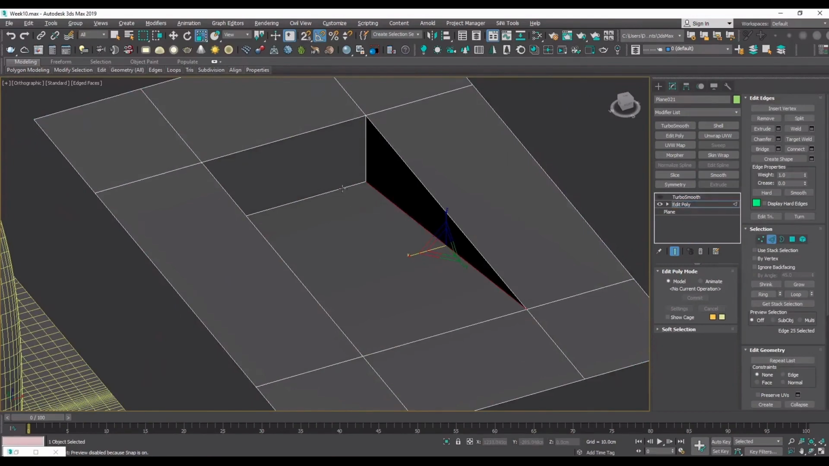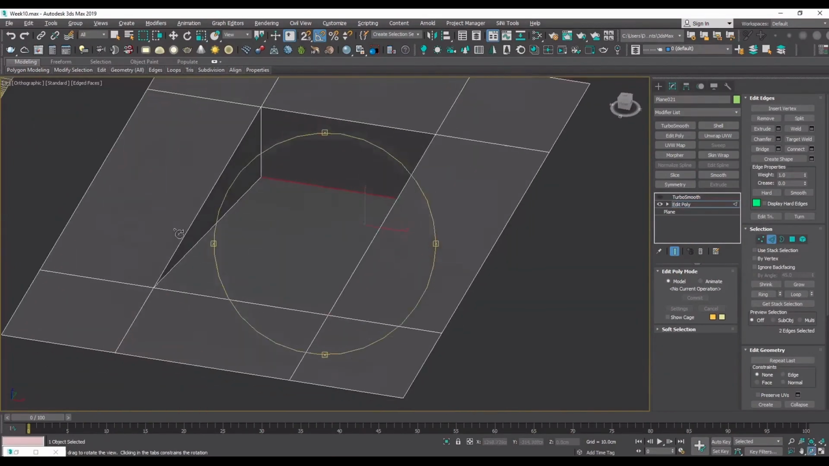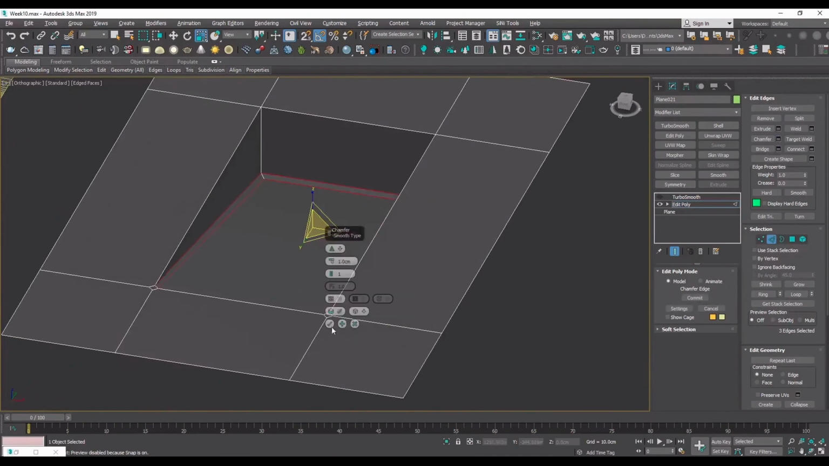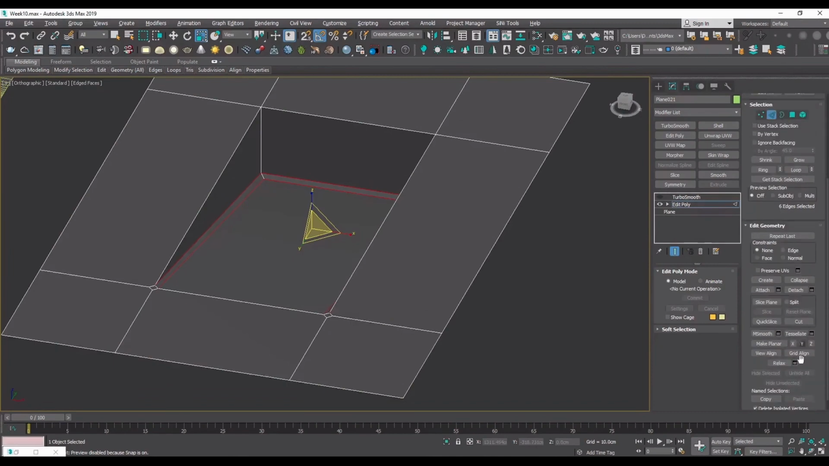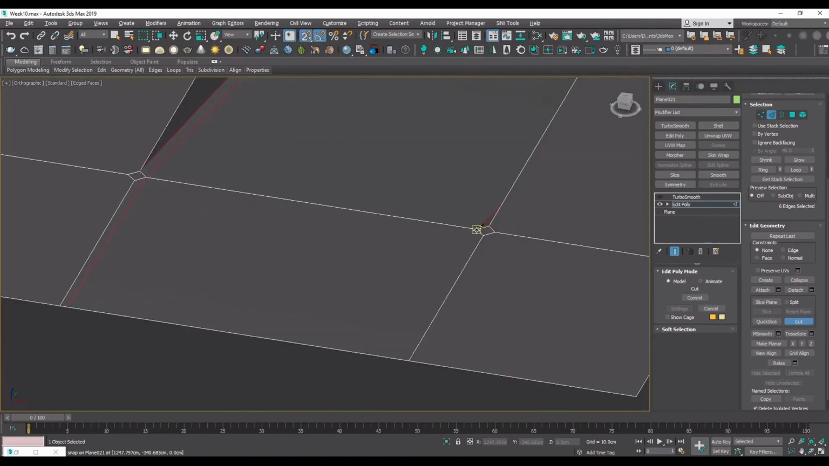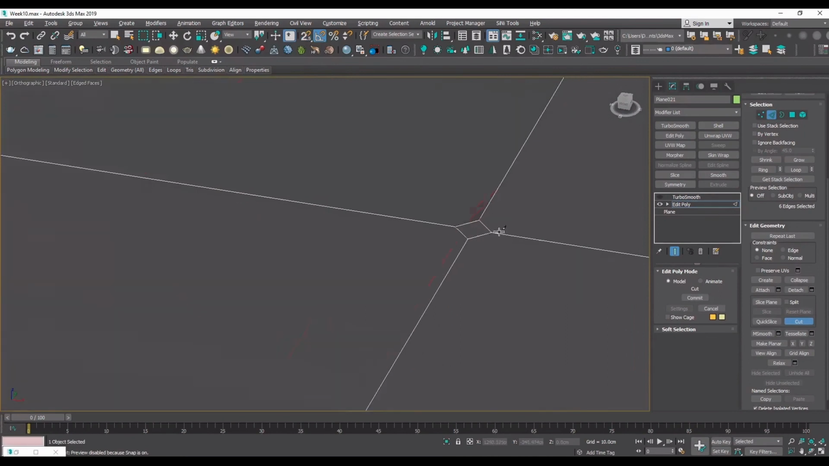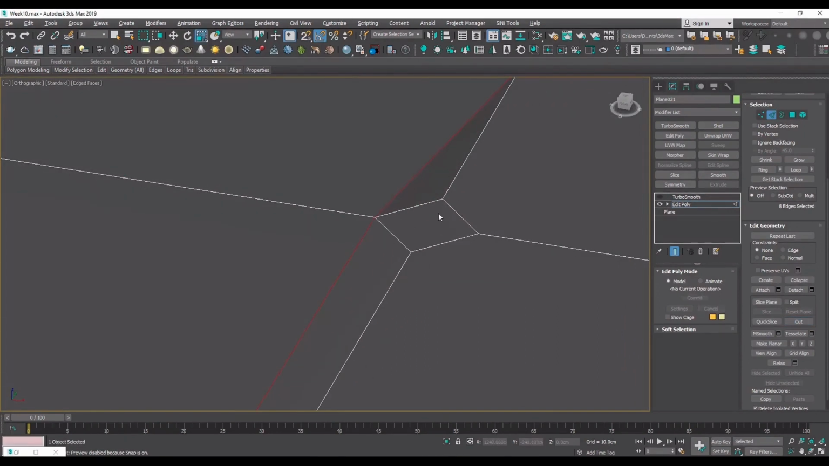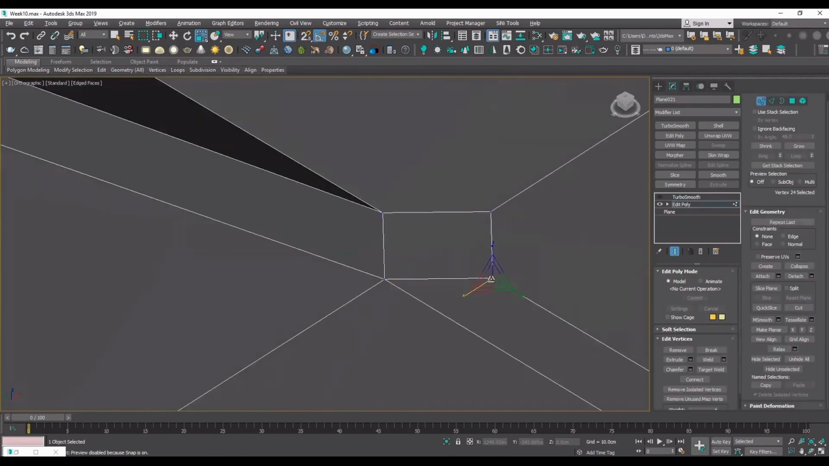So to start off, I select this edge and I'm going to use the chamfer command and apply a chamfer effect on the inside. And now let me pick up my cut tool and extend the new edges to the corner of our mesh. And now you notice the new geometry, right?